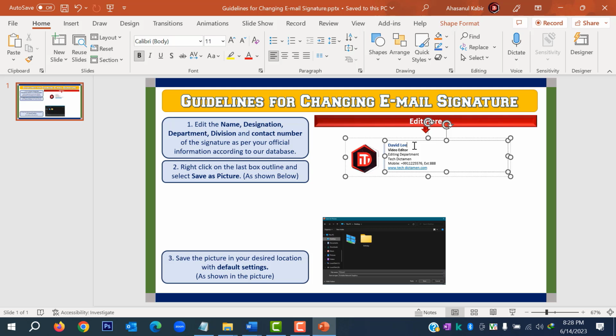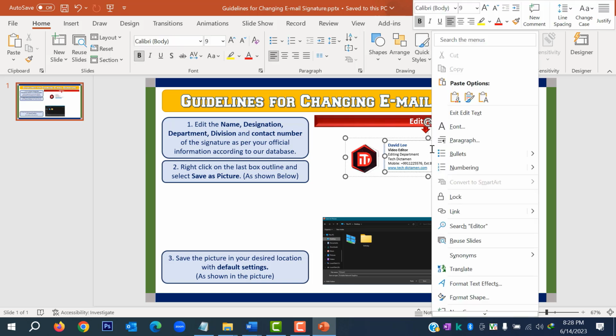On the right side, you can add your name, your designation, then your department name, company name, your contact number, then company website. After that, you need to save it.